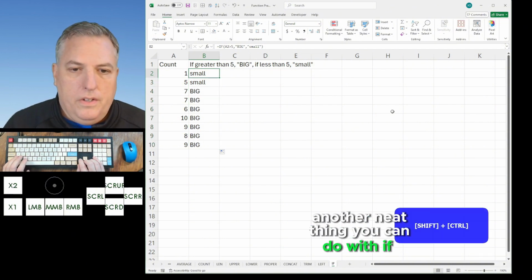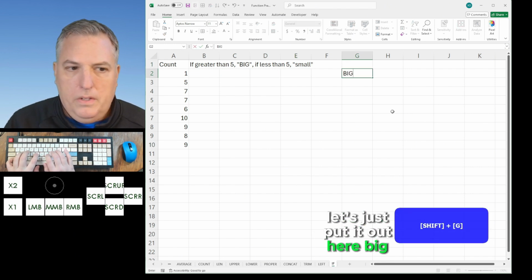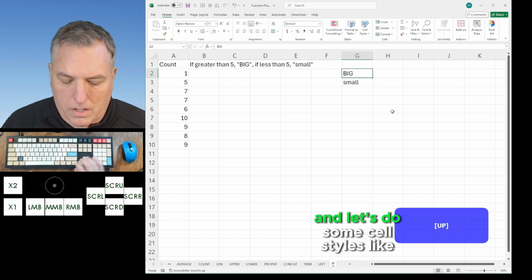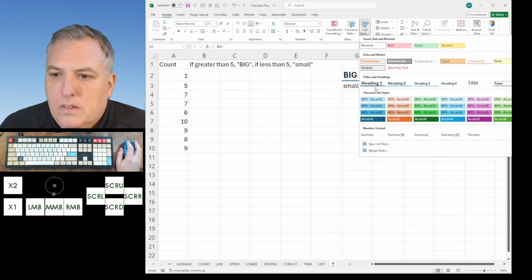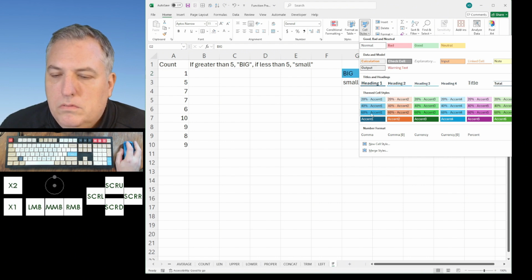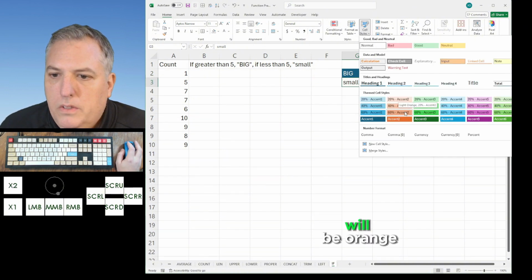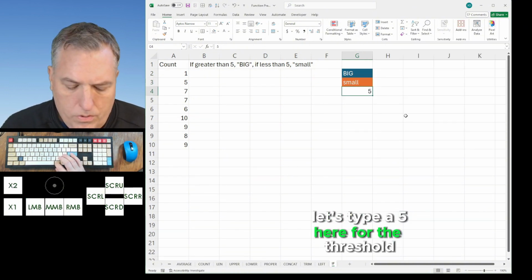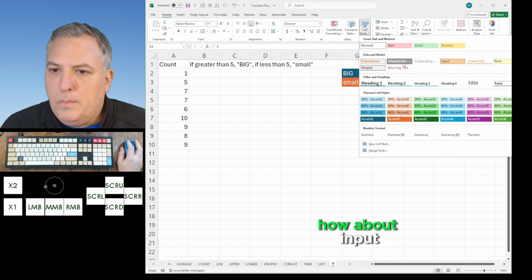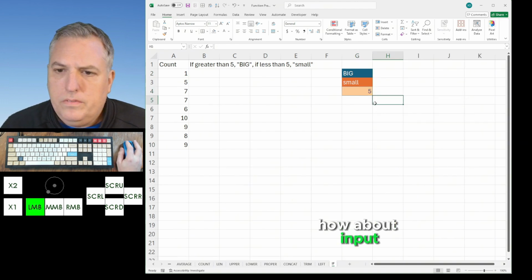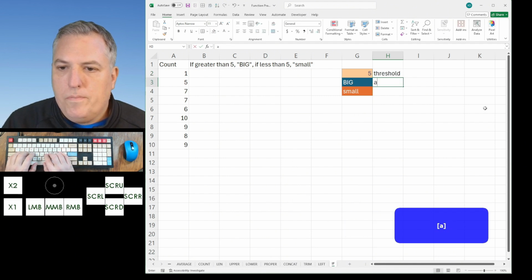Another neat thing you can do with IF formulas is actually make a reference out here. Big. Let's just put it out here. Big, small. And let's do some cell styles like we learned. Big will be blue. Small will be orange. Let's type a 5 here for the threshold we want. We'll make that a different cell style. How about input? And we can put this at the top. Let's call this threshold.